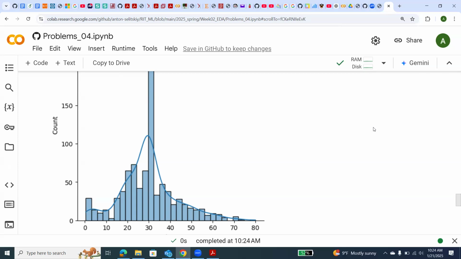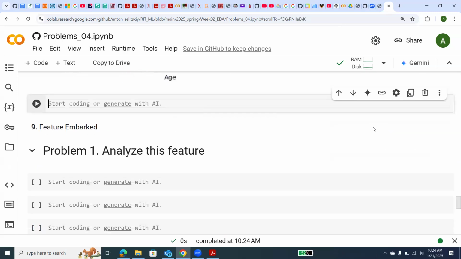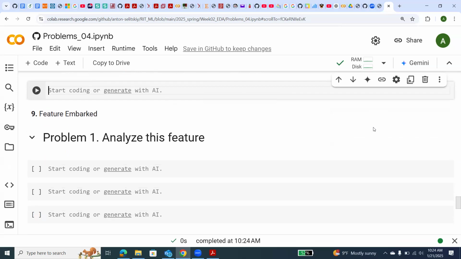But still, the general outline of our density looks as good and correct as previously. But now we don't have missing values in our column Age.